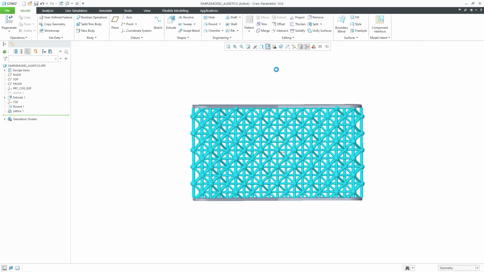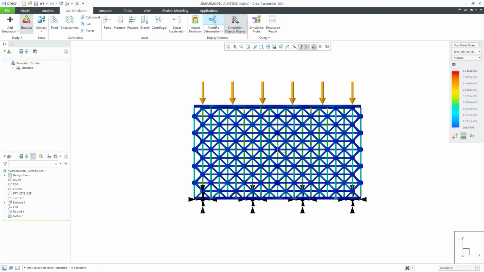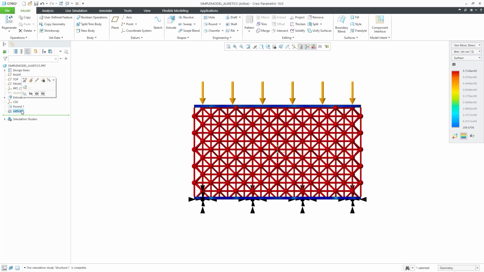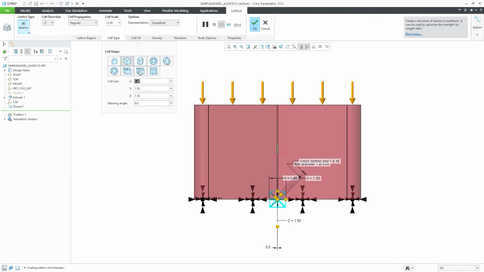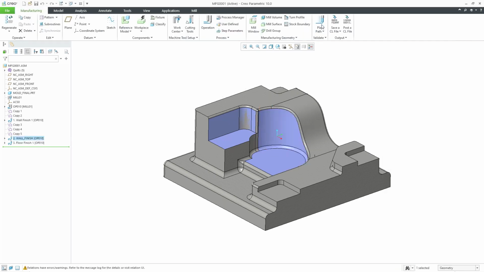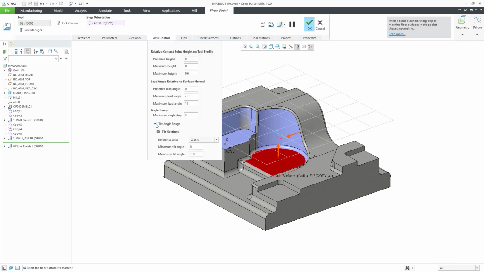Creo has improvements for both additive and traditional manufacturing too. For additive manufacturing, new beam-based and formula-driven lattices are now available. And for traditional manufacturing, high-speed milling now saves machining time with support for barrel tools on specialized floor and wall finishing NC sequences.